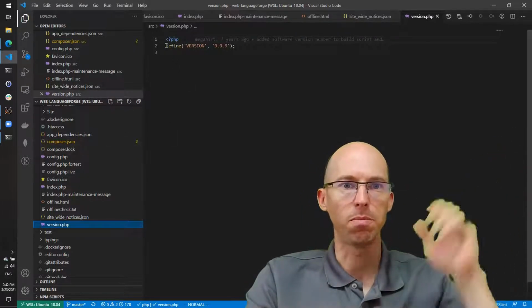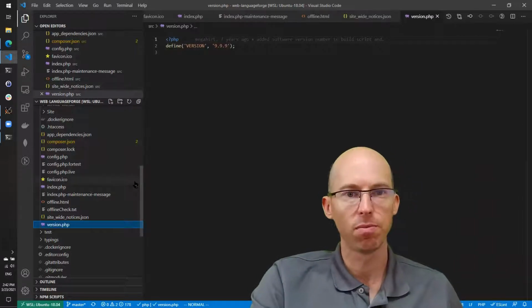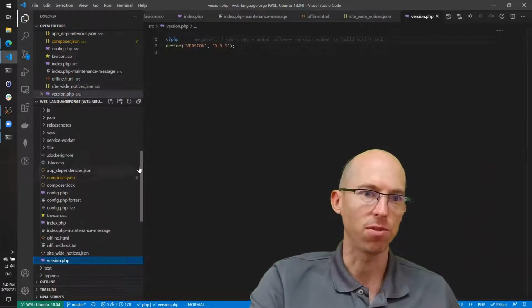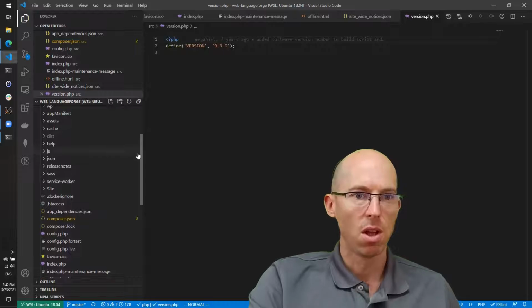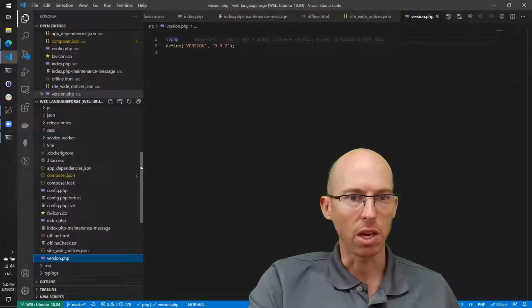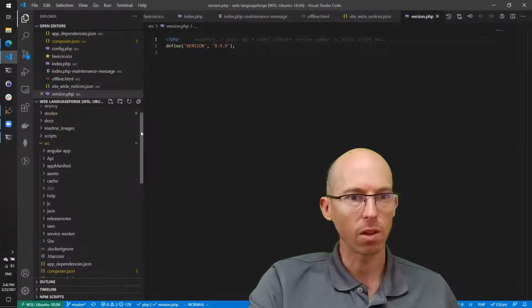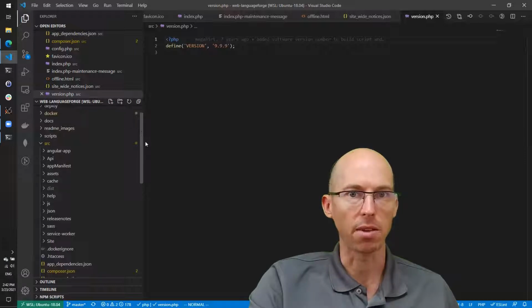Or some best practice way of stamping a version in production code. Okay, I think I've gone through all the low-hanging fruit. Let's go ahead and take a look at the rest.